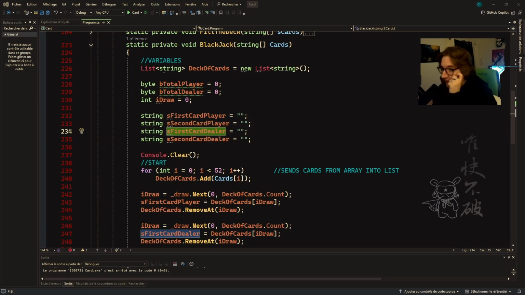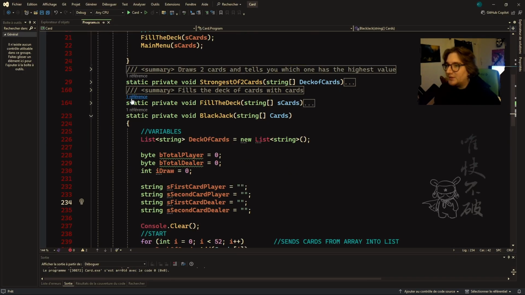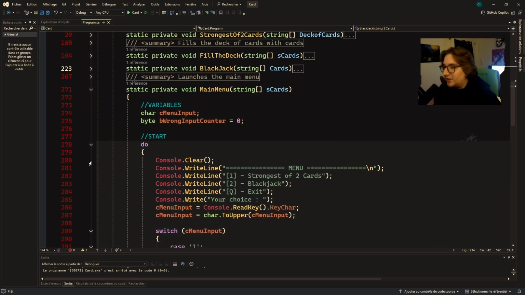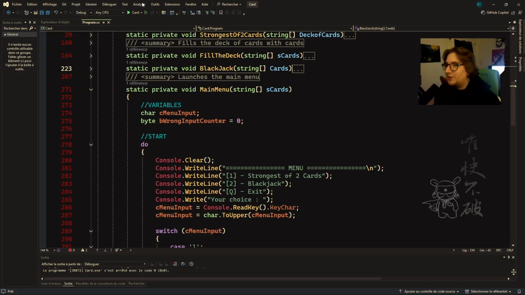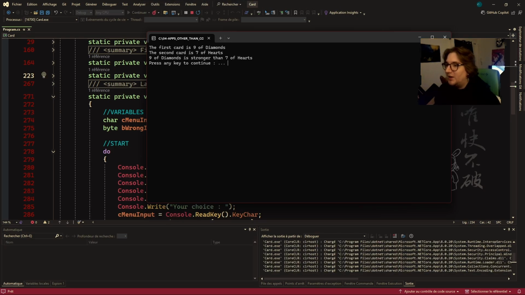Okay, so we're back. Had to babysit after that last clip. I haven't done too much since. I made a little bit of a menu since I figured it wasn't critical for the actual video, but it makes it a bit more fun to interact with. So we have 1 being our strongest of 2 cards function that we made, and 2 is our BlackJack function.